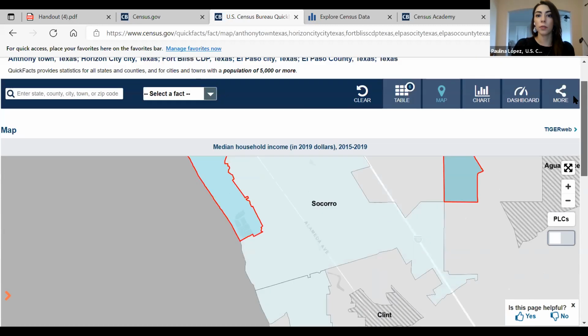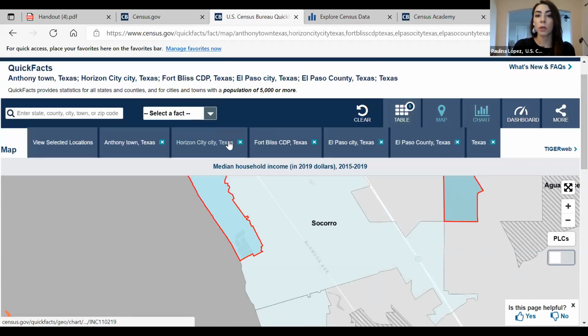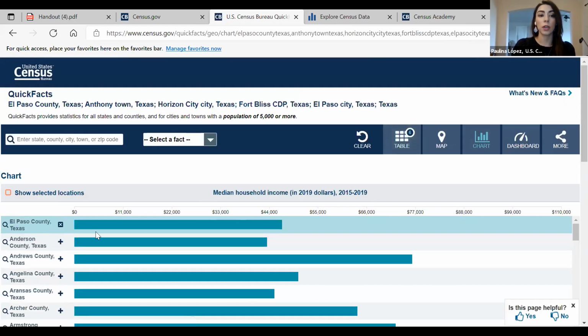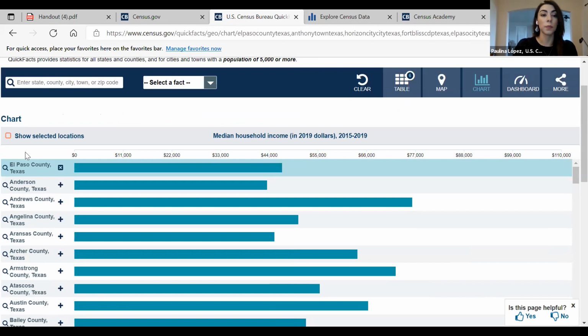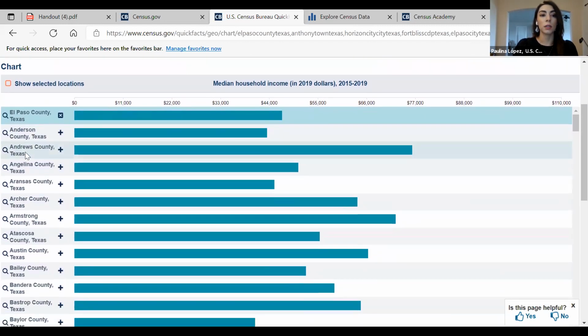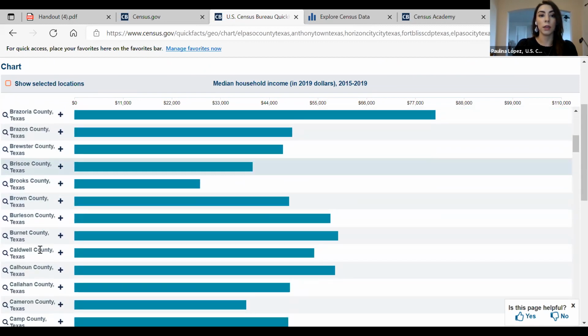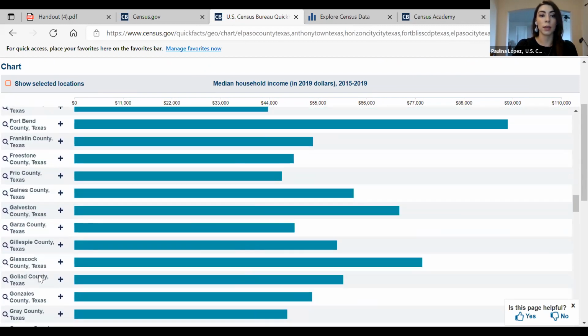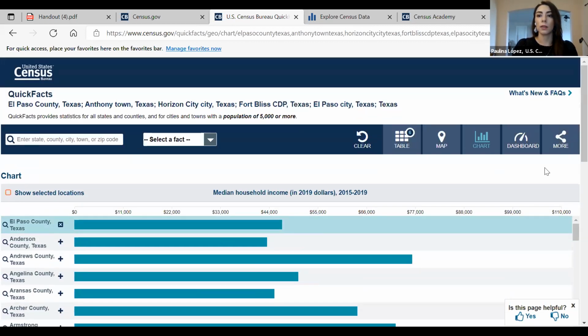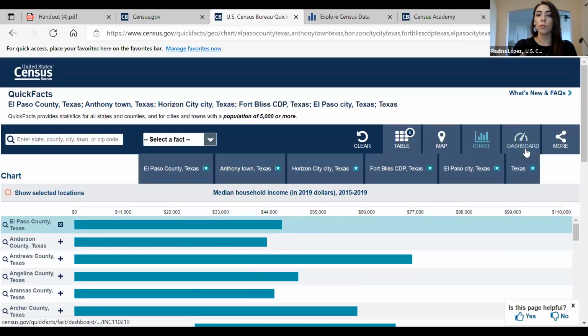If I click on chart, if I want to compare all the counties in the state of Texas, this chart gives us first El Paso County, and you see it's shaded in blue. So that's the county we selected. And it gives us the median household income for all the counties in the state of Texas. So as you see, it's a lot of them. But the dashboard compares or includes information on the table, mapping feature, and chart.